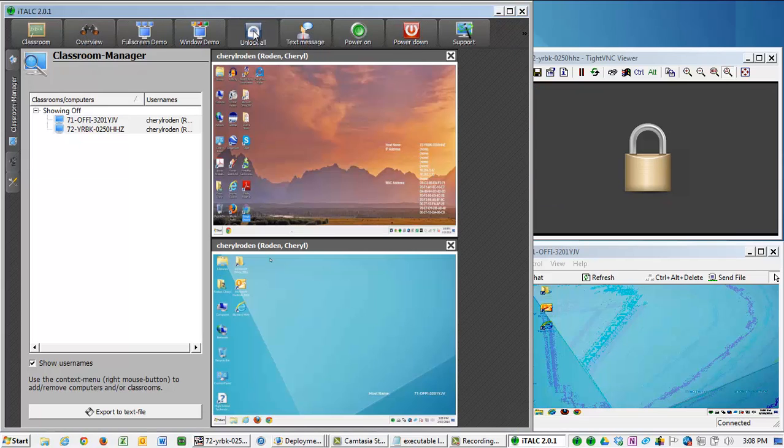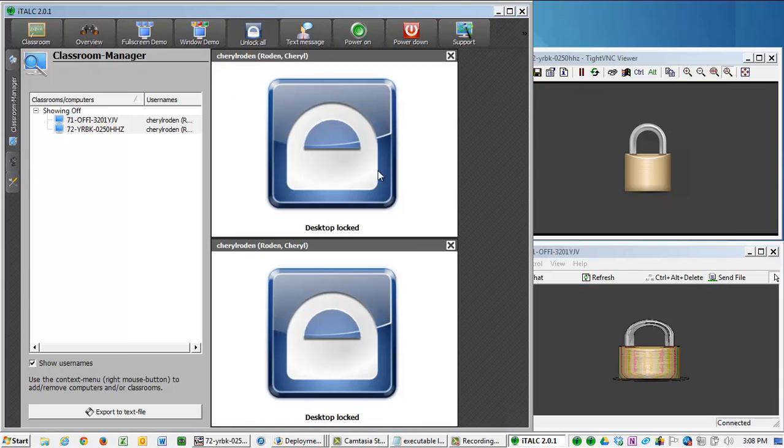I don't have to have them all selected. On my teacher console, I see this blue lock. On the student machines, they see this more metallic brass lock. But either way, they no longer have control of their machine. Anything they had been working on is still there. It's just behind the lock screen and they can't get to it.